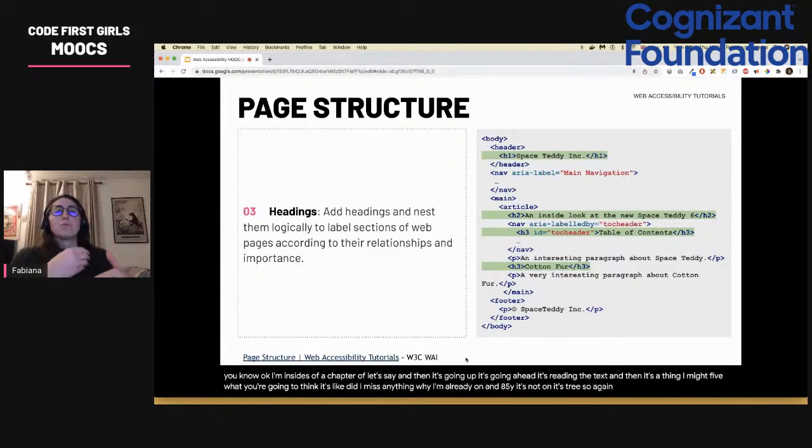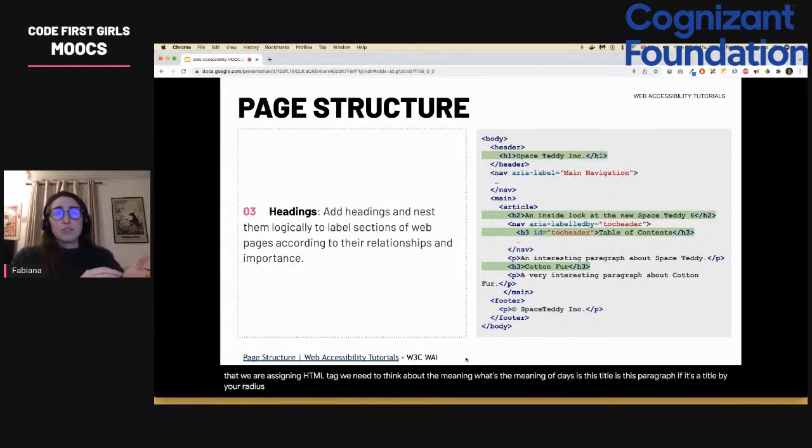So again, every time that we are assigning an HTML tag, we need to think about the meaning. What's the meaning of this? Is this a title? Is this a paragraph? If it's a title, did I already assign an H2? If yes, then this should be an H3.